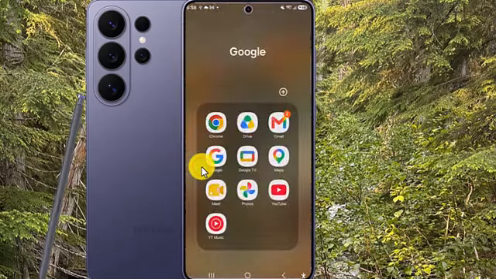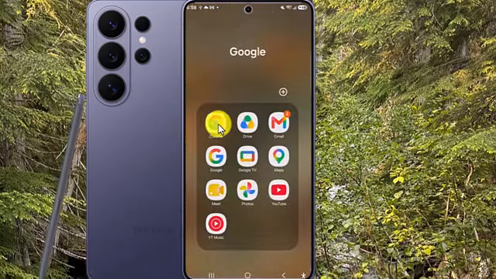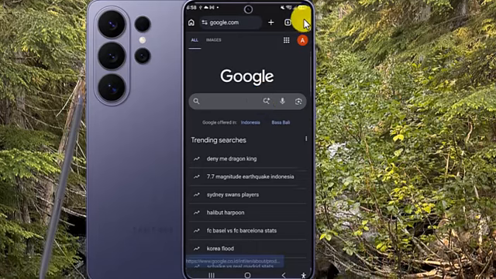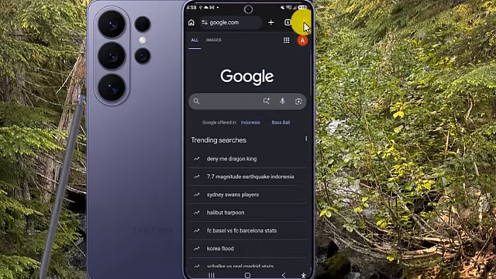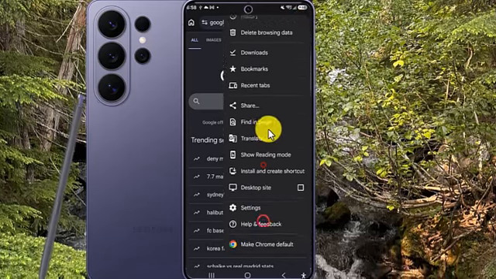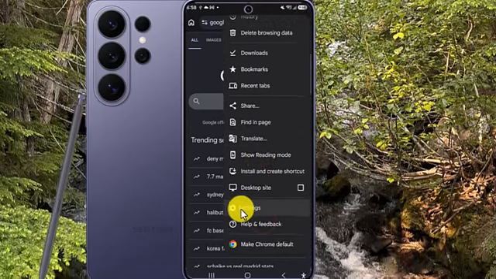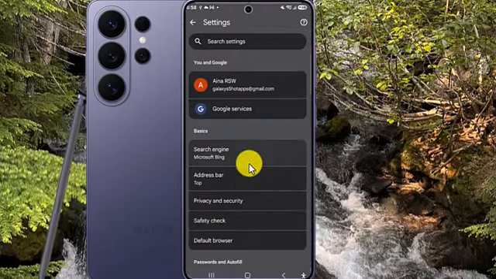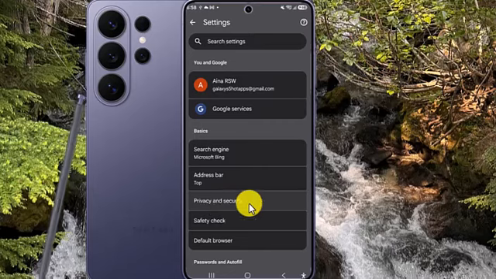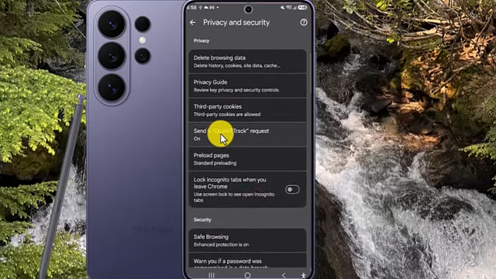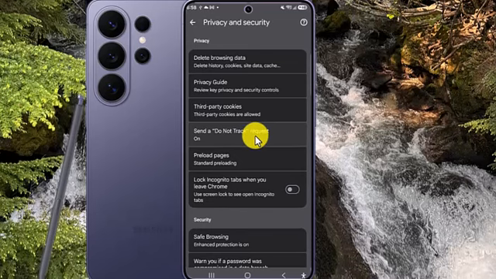First, open Google Chrome. Tap the three-dot menu in the top right corner. Then tap Settings. Next, tap Privacy and Security. Then tap Send a Do Not Track request.